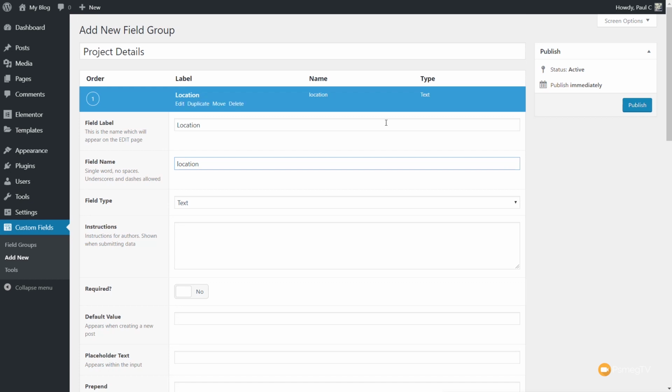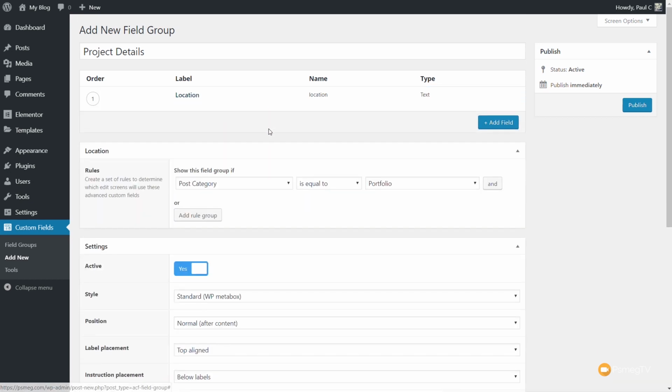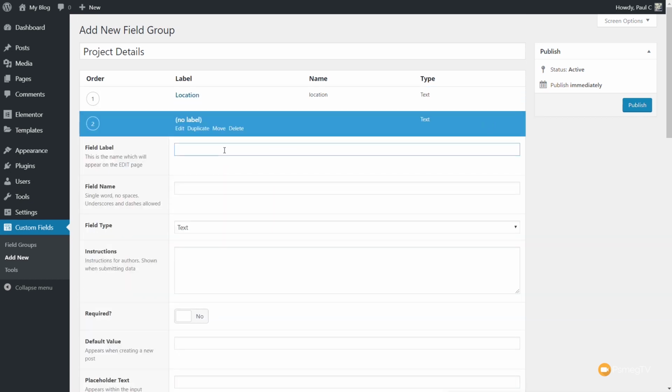Next, we're going to say we want to add another field. So let's just close this down, add a new field. And we're going to say builder. Again, you see field name automatically fills out. Text for the field type is perfectly fine. And we're going to close that down.